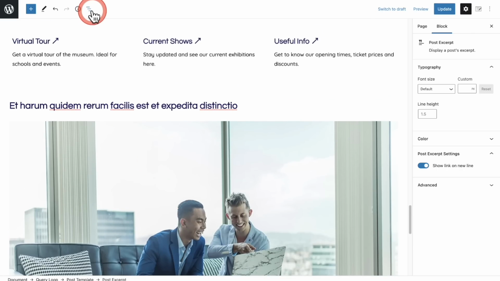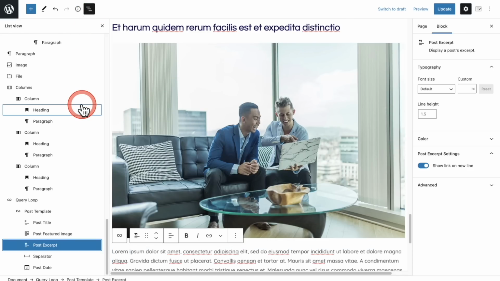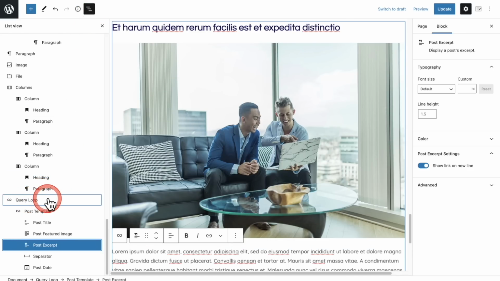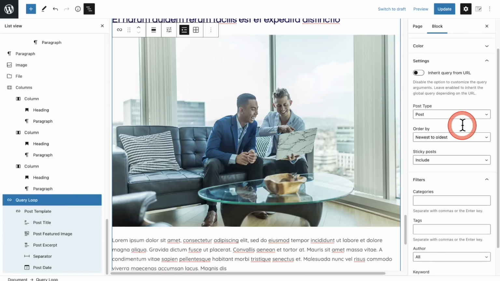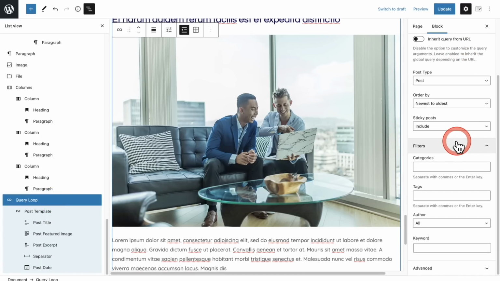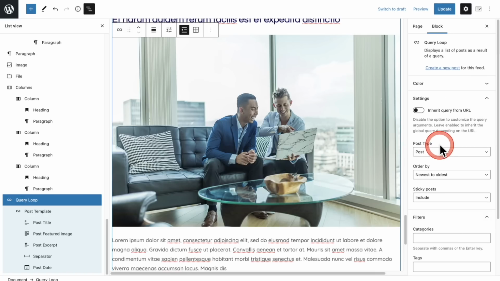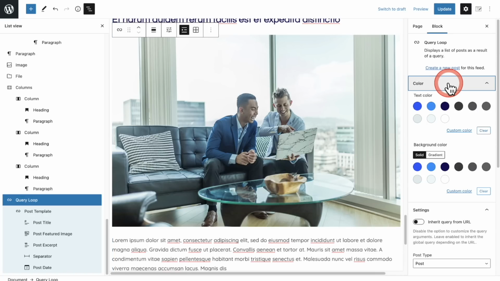And this is where the list view here comes into play, right? So right here, I can see now I've selected my query loop. And did you notice here on the right, there are all these filtering options. So right now it's showing blog posts, and I can choose my order. Are there sticky ones? Are there filters right here? It's all literally listed right here, and some colors as well.